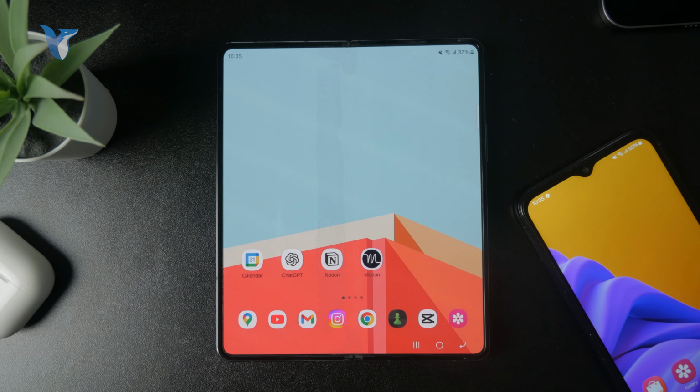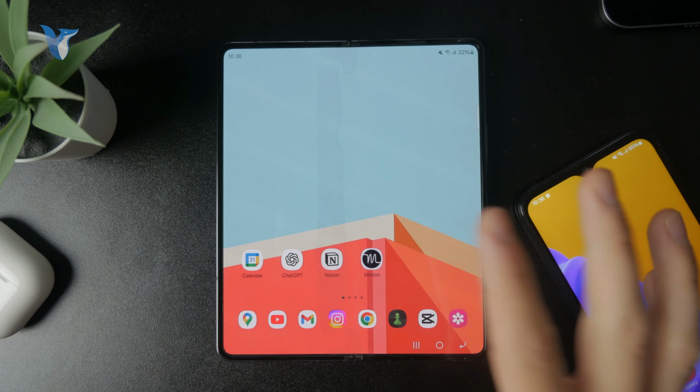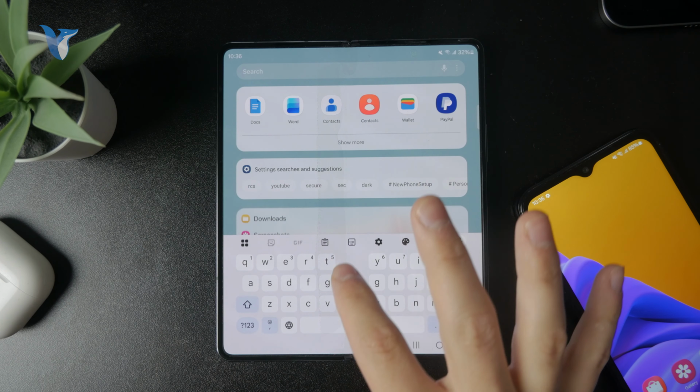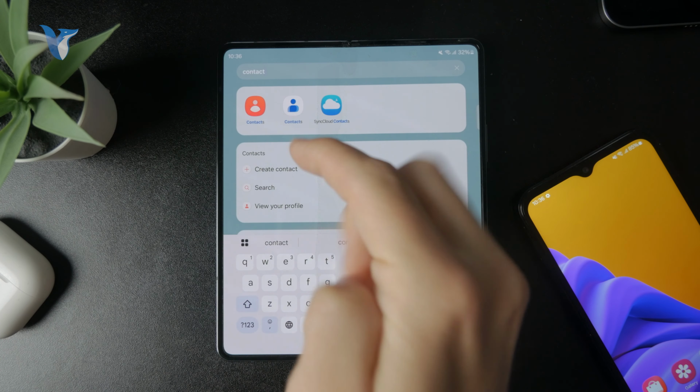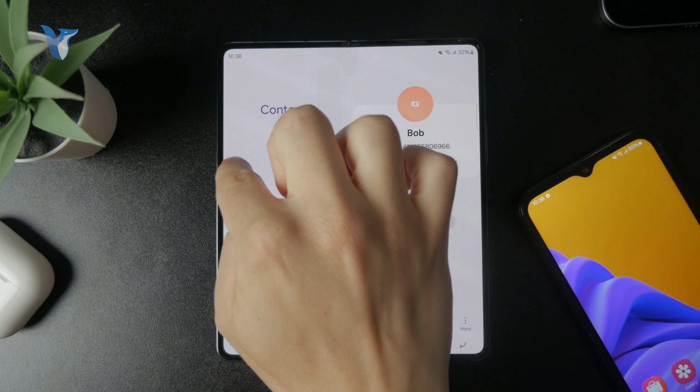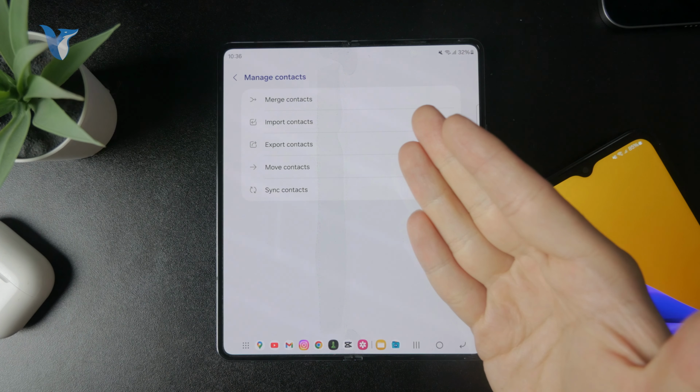Okay, so it depends on which contacts application you are using, because if you have a Samsung phone, there is the Samsung contacts as well as the Google contacts, which works on any Android phone. If we start with the Samsung one, you can go to more options and then tap on manage contacts, and you can export, import, merge, and so on.